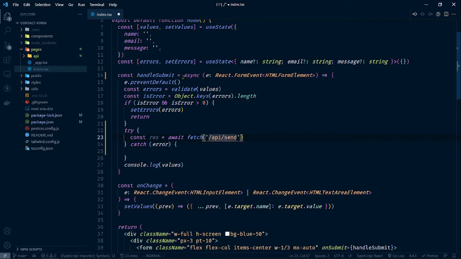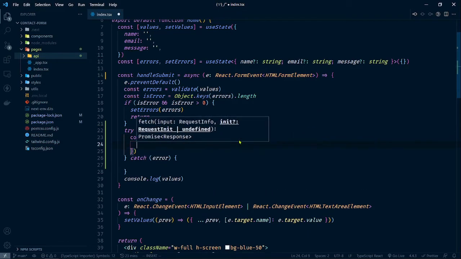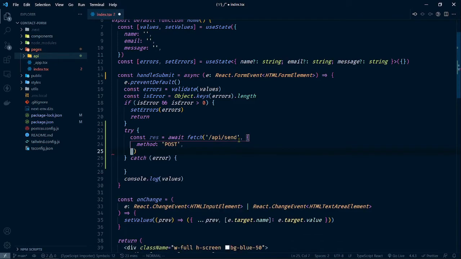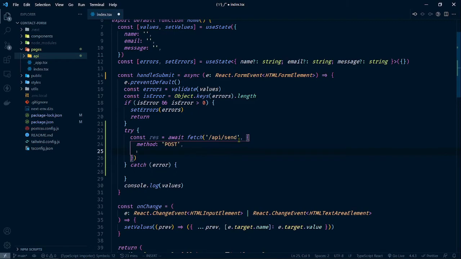Why send? Because we have named that file send.ts inside the API directory. So the route will be send. This is basically the file system routing that Next.js provides us, so it's pretty cool. And next will be the options object, and in that the method will be a POST request, and headers.